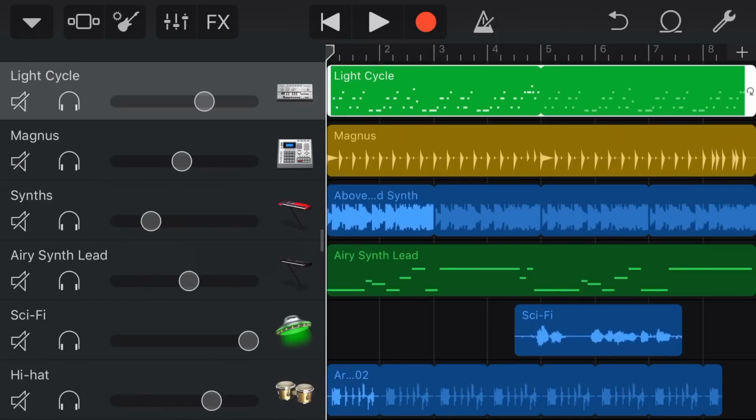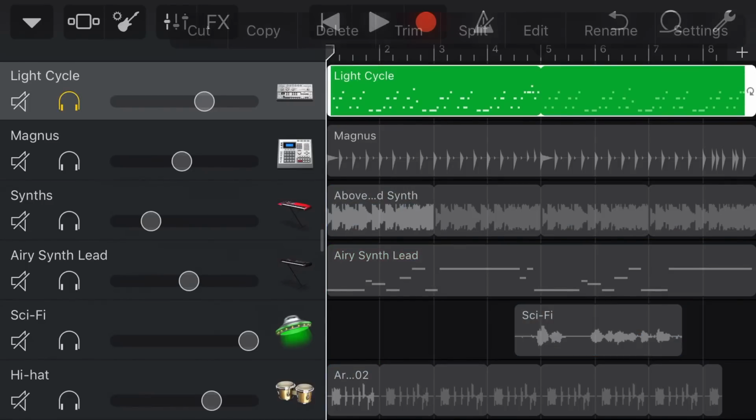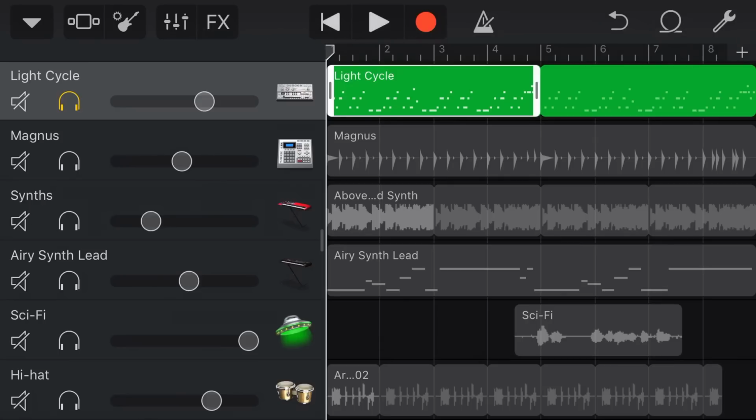Now, what about where we've looped a virtual instrument performance like this one at the top here? Well, this is going to be a bit different. If we tap on this and we tap trim, and now we move this handle, you can see here that I've actually recorded a bit more than this originally. So this is something that I recorded in. I recorded 4 bars of this, and then I looped it, but it's got a little bit of my leftover there.